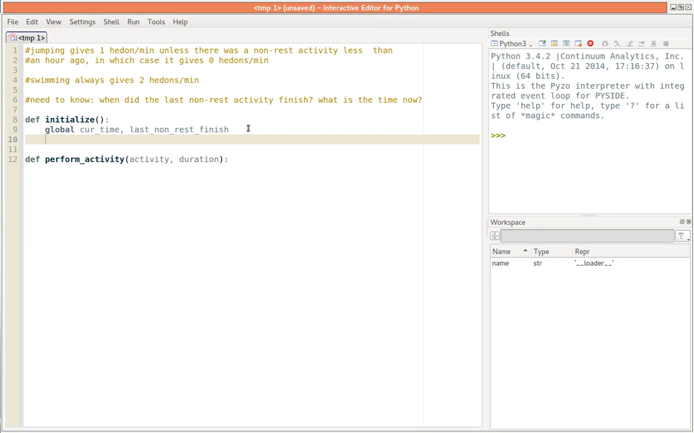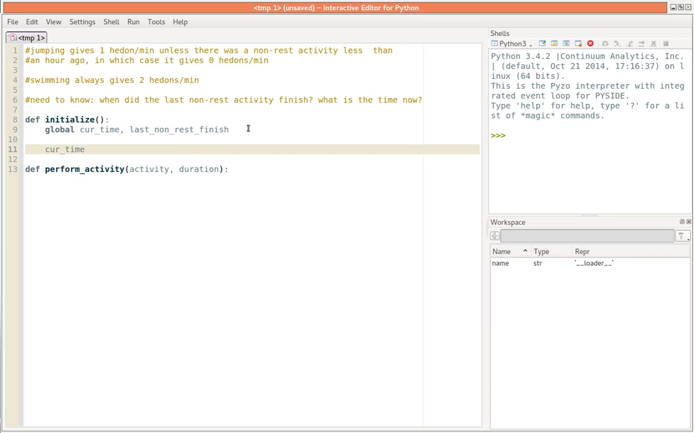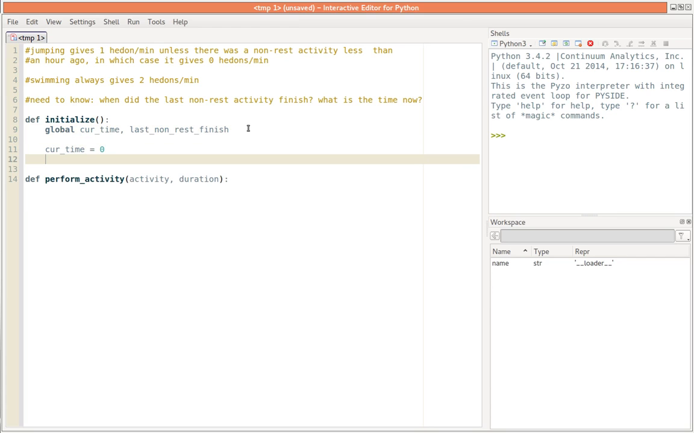So okay, initially I want current time to be 0, and last non-rest finish, well, it's best if it's smaller than -60 so that I don't have any problems. So I'll just set it to -100. Keep in mind that here I had to say that current time and also last non-rest finish are both global so that I can access them in perform activity.